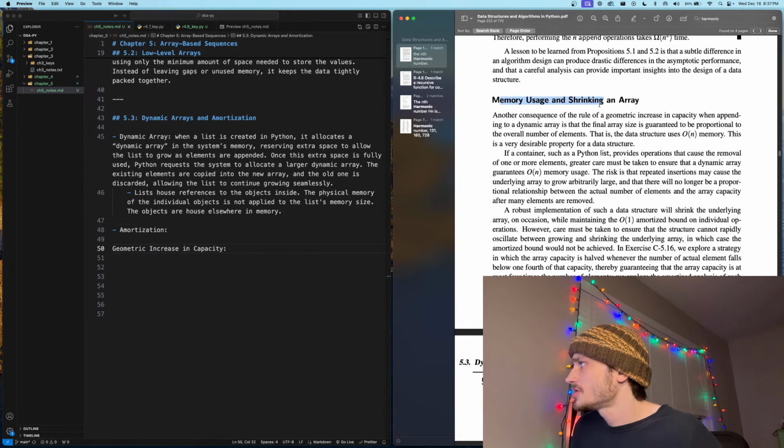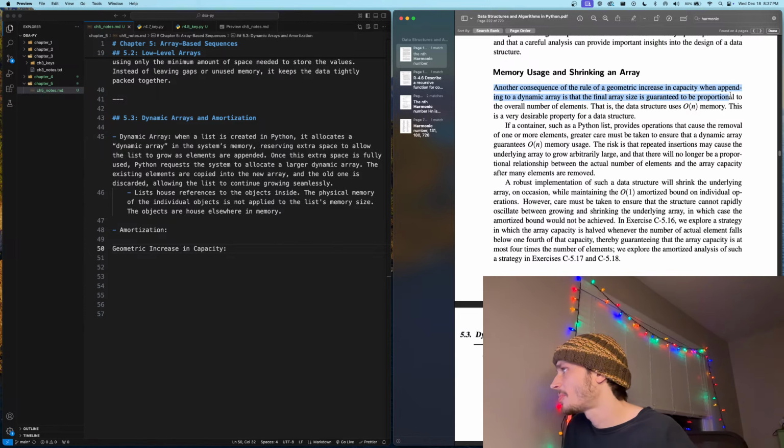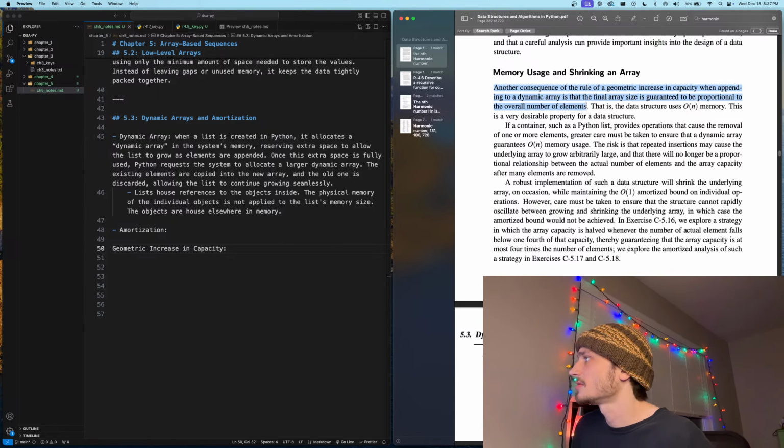Interesting. Memory usage and shrinking an array. Another consequence of the rule of geometric increase in capacity when appending to dynamic arrays is that the final array size is guaranteed to be proportional to the overall number of elements. That is, the data structure uses O of n memory. This is a very desirable property for a data structure.